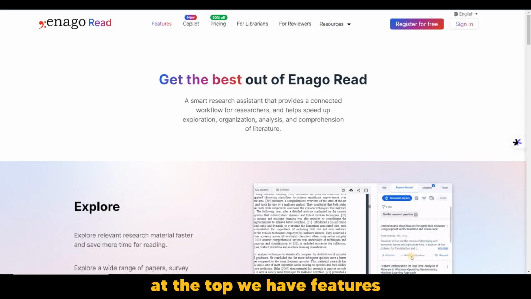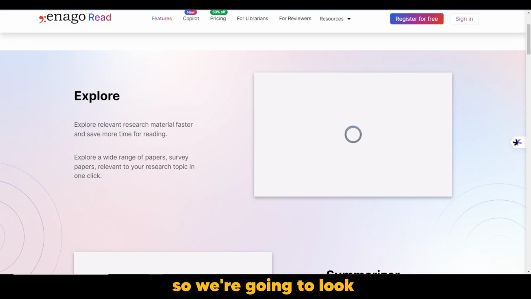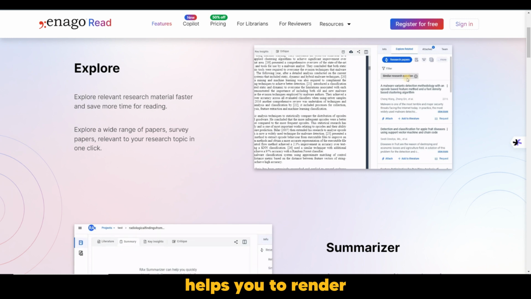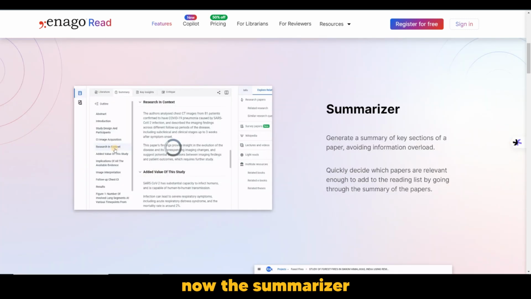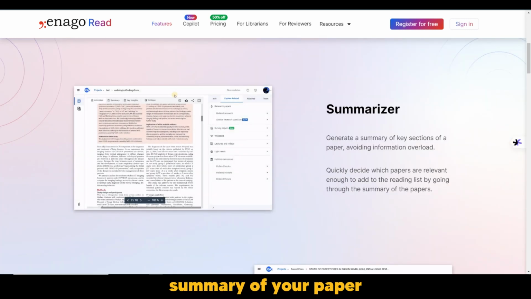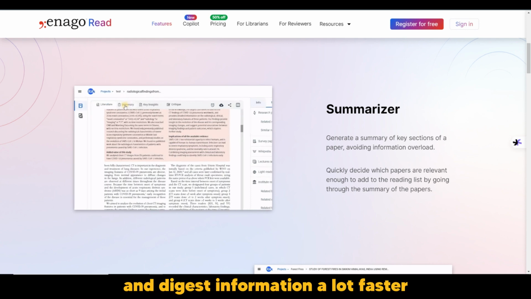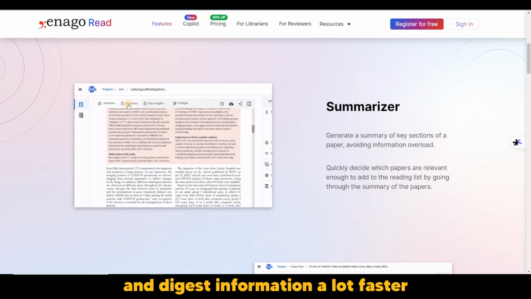At the top, we have features. So we're going to look at some of the features. The Explore option helps you to render your material faster. Now the Summarizer helps you to get a summary of your paper. So imagine you have hundreds of pages of paper, and this Summarizer helps you to make sense of it and digest the information a lot faster.